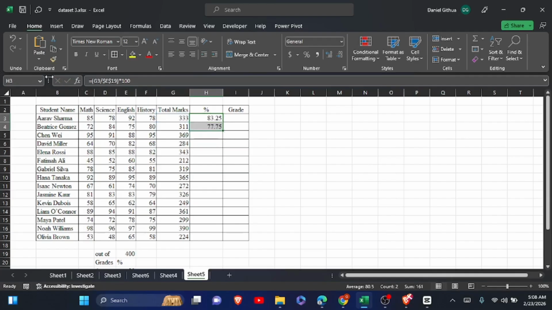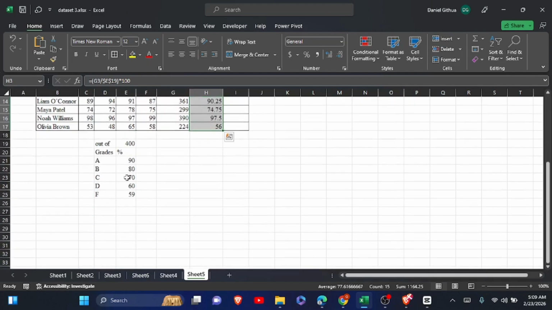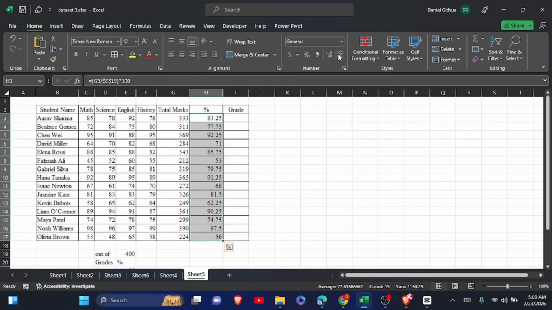Then, still on this cell, come here until this changes to a plus, then drag it down. And with that, we have the percentage for all the students. To ensure that it's like this, just click on decrease decimal places so that it becomes a whole number. So you decrease like that, press here, like that. You can see now the grades are in that format. So the next thing is to grade them.